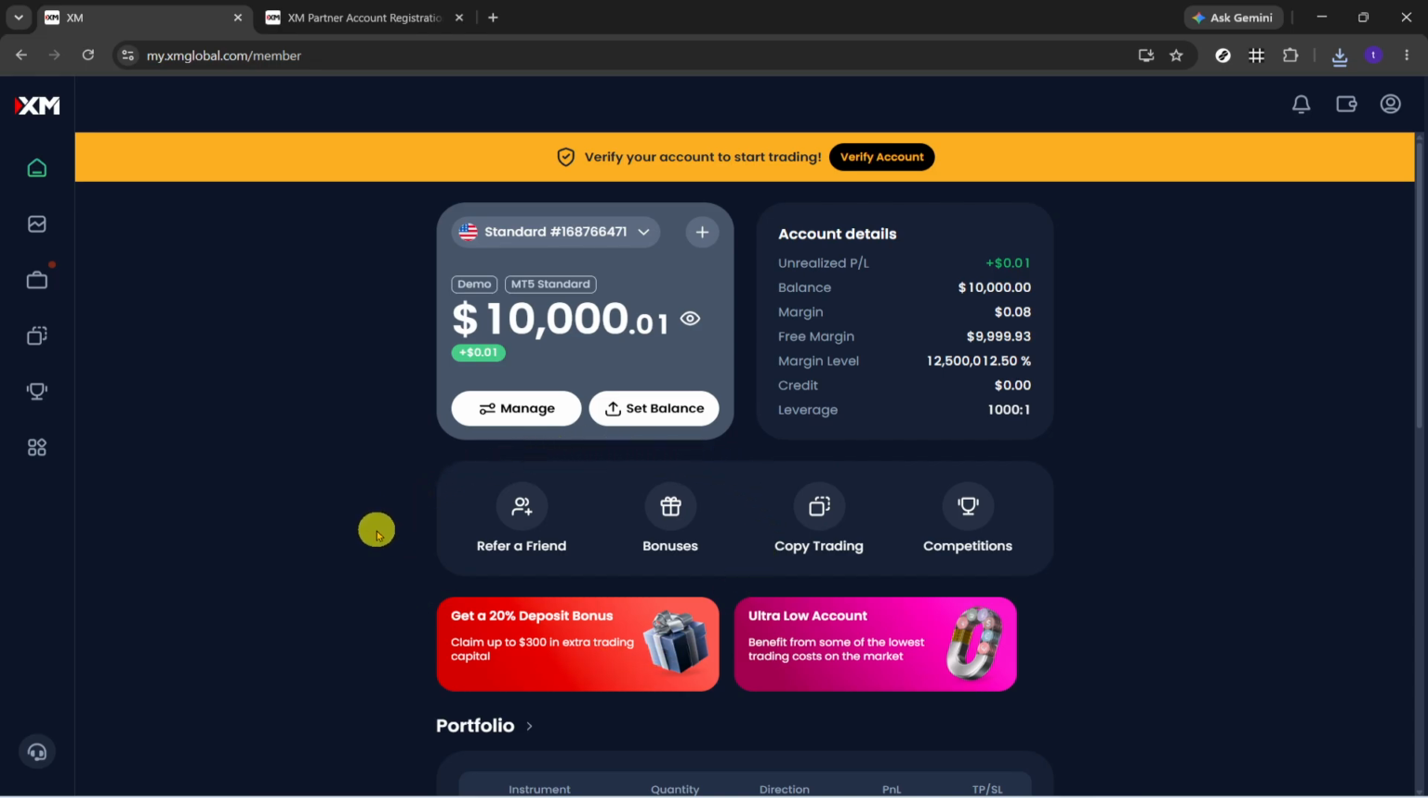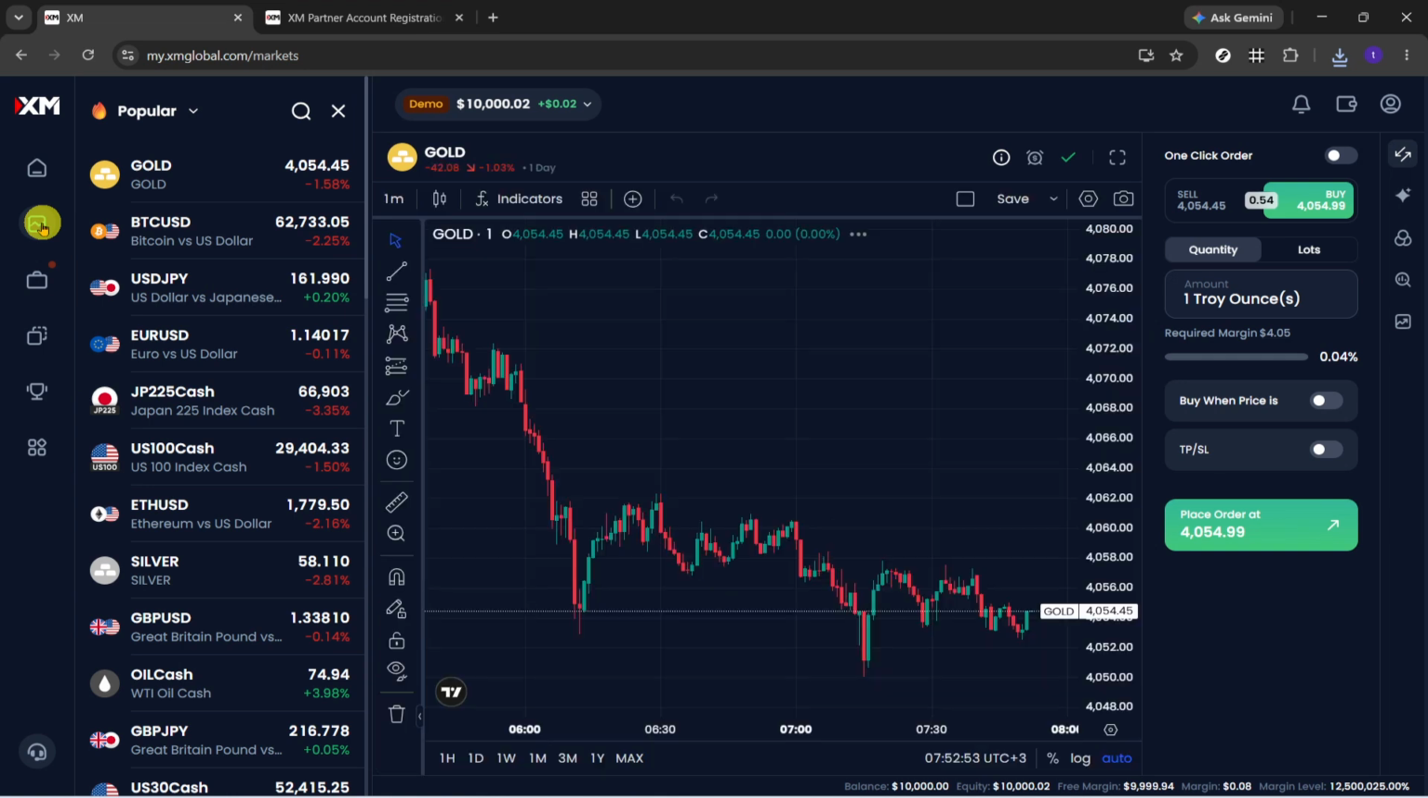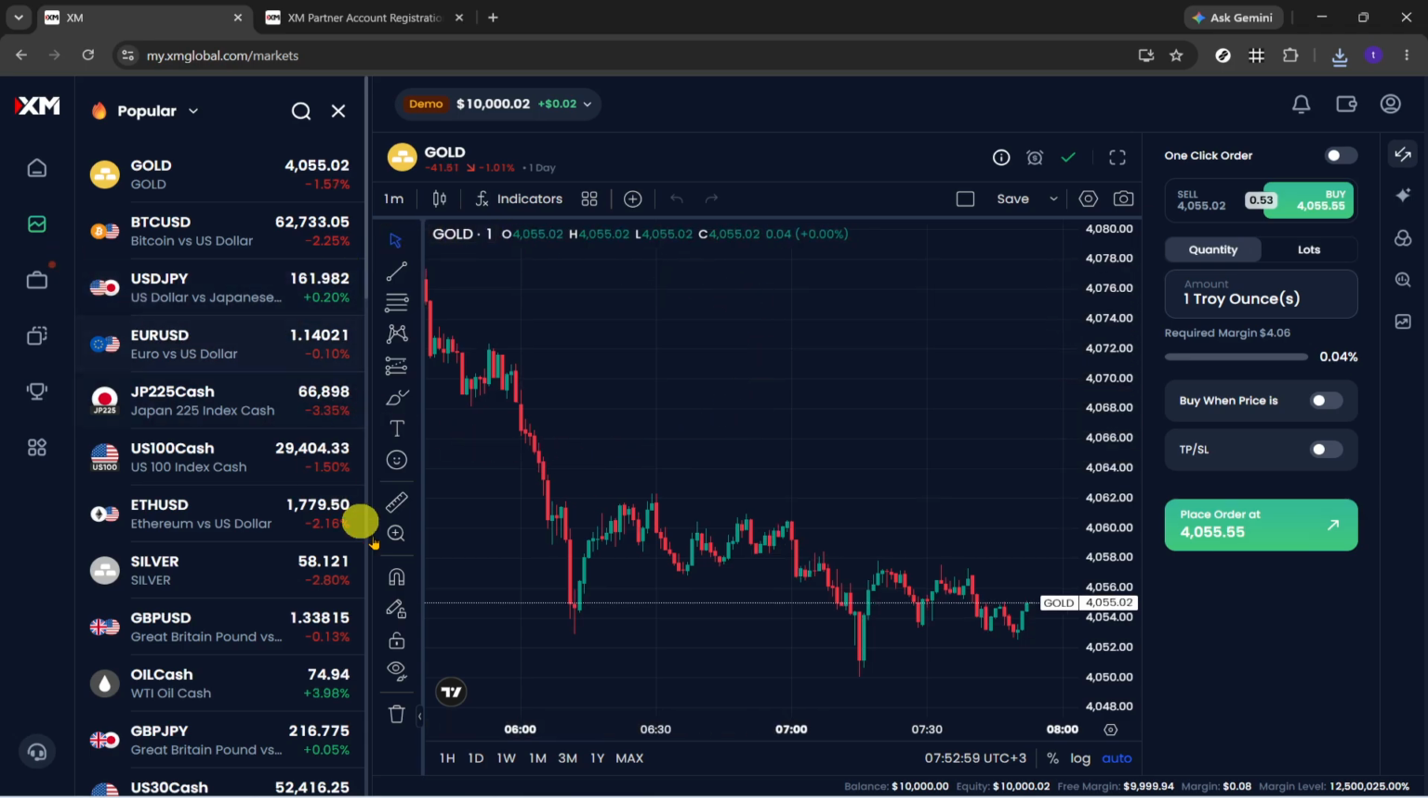Once you are on the main screen, take a moment to get familiar with the layout so it's easier to follow the next actions. Next, look to the left-hand navigation menu and click on Market. This section is where XM displays the available instruments you can explore and trade. Using the Market tab helps you move away from the general account overview and into the area where you can choose a specific asset.